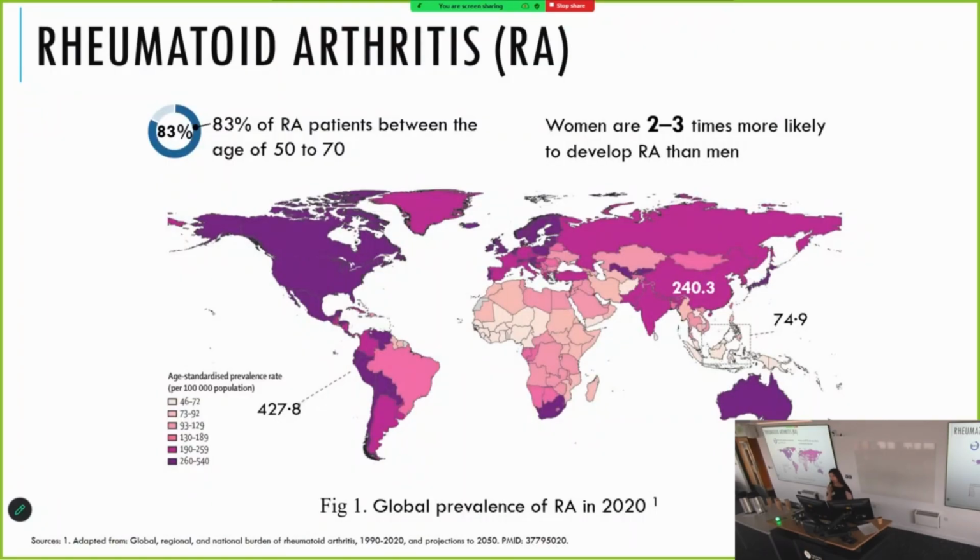So what we have here is, as an autoimmune disease, rheumatoid arthritis can occur at any age, but has a peak age of onset between 50 to 70 years, and females are more likely to have it than males. This figure shows the recent global prevalence of this disease, and the darker the color, the higher the prevalence. As we can see, China has a relatively modest prevalence of 240 cases per 100,000 population.